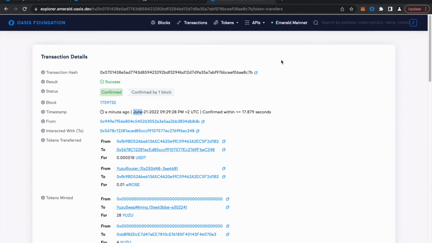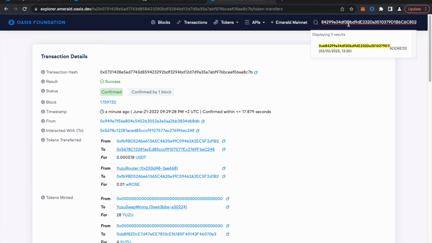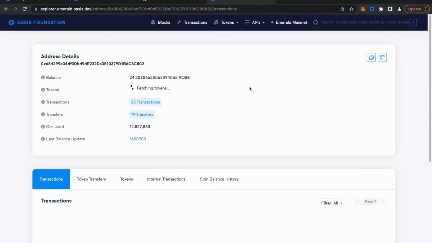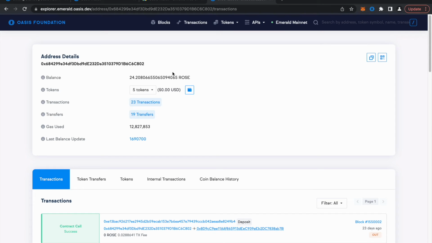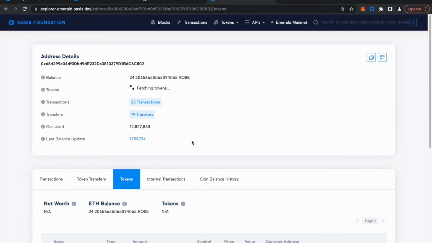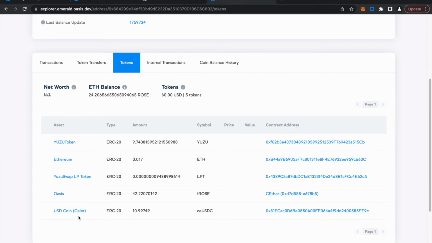Okay. Now, if you want to see what was going on with your own address, copy the address, paste the address into the search bar, and see your address. So now you have the status of your address. You see the balance, 24.25 tokens. If you want to check the tokens, you can also check it here. Click tokens, and you see a list of tokens that this Ethereum compatible address holds on Emerald. Okay, that's pretty cool.